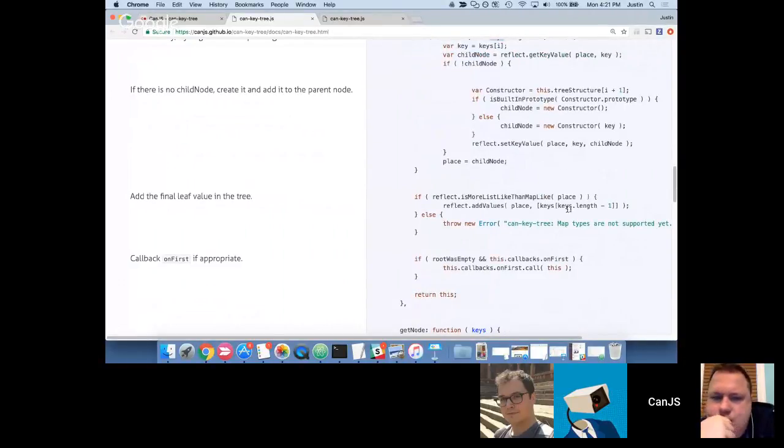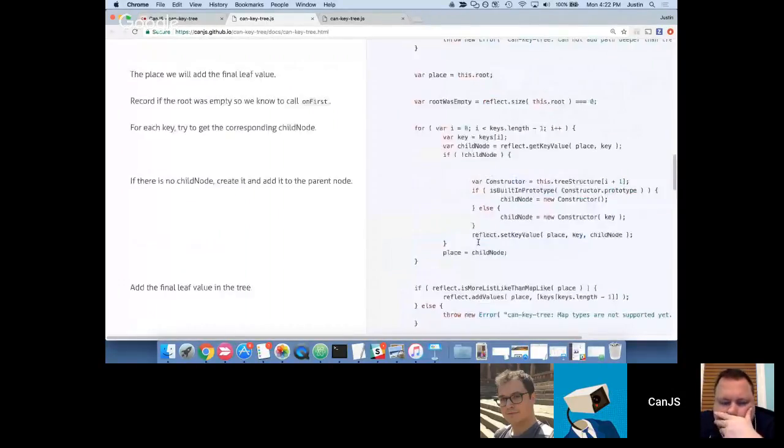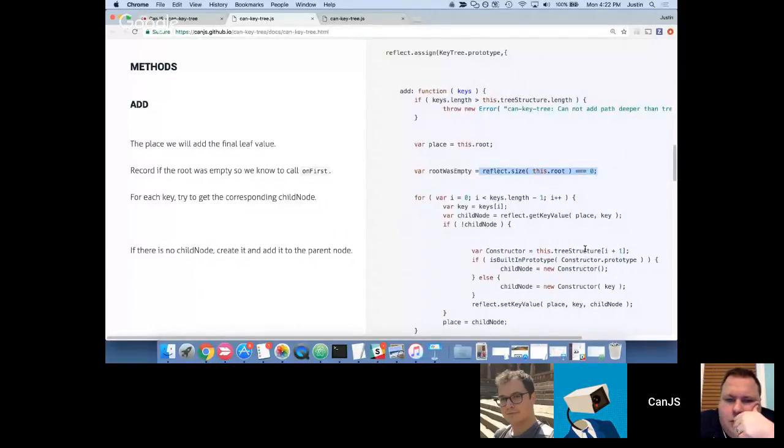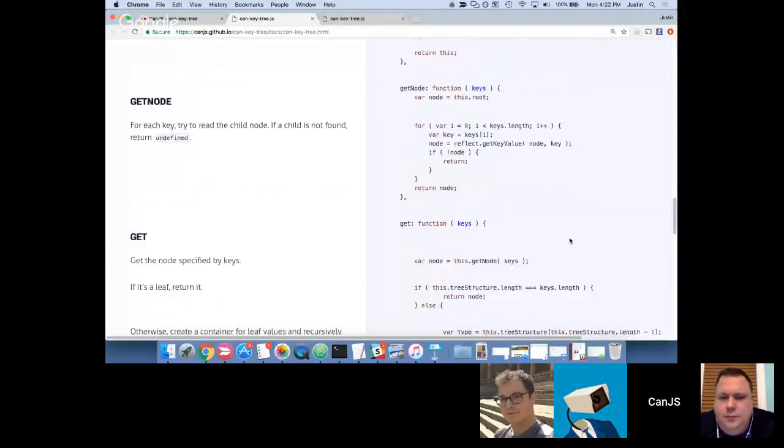And then what it does when it's at the last key is it just calls this can reflect add values, which if it's an array is the kind of last node, it just will push onto the array. And then we call on first if our root was empty at the start. That's pretty simple. Get node is ridiculously simple. We're just going to do that same kind of walking of keys to find our node. And if we don't find it, just return undefined.